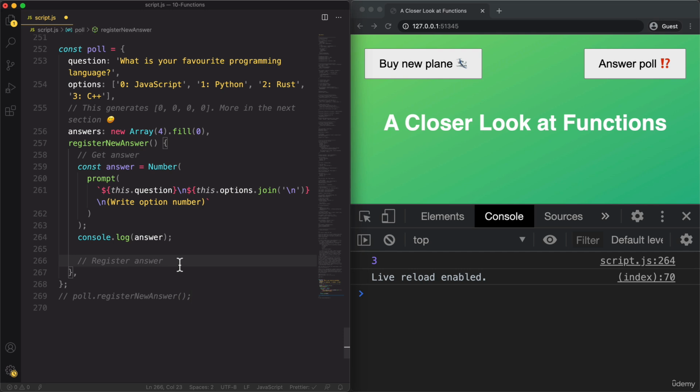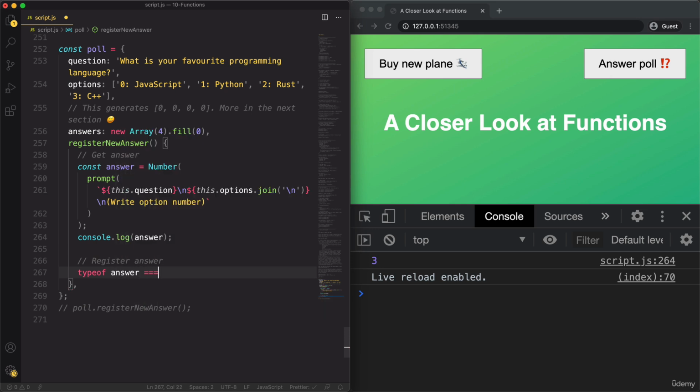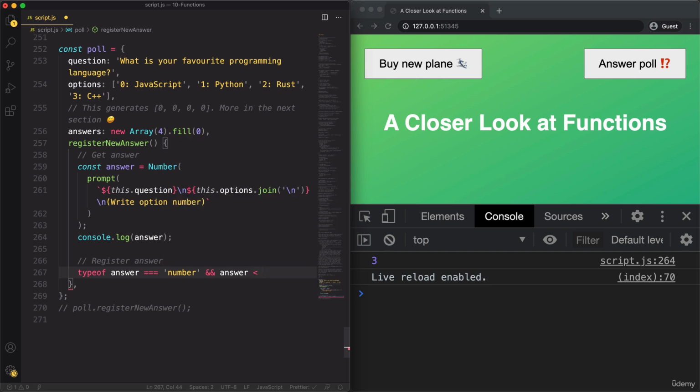And so now let's register the answer. And remember that we should check if this value is actually a number, and also if it makes actually sense. So in terms of the number of options. So first we check if it is indeed a number. And there are better ways of checking this, but more about that later. And we also want to know if the answer is below the length of this array, basically, right? So if the answer is 10, then that doesn't make any sense. And so it must stay below the length. So the length here is 4. And so the max reply that we accept is 3.